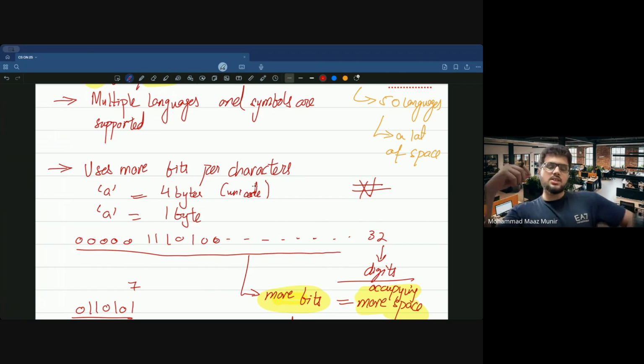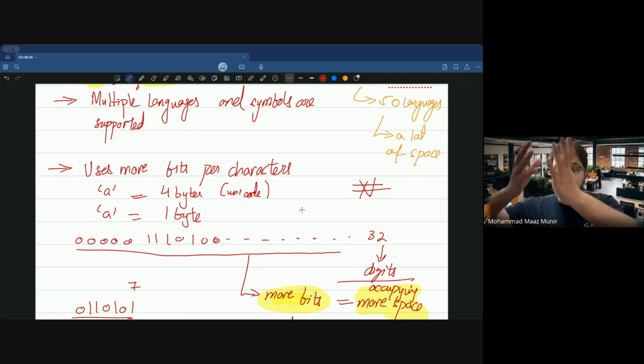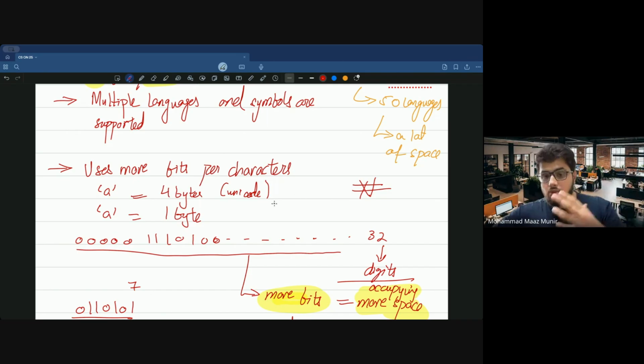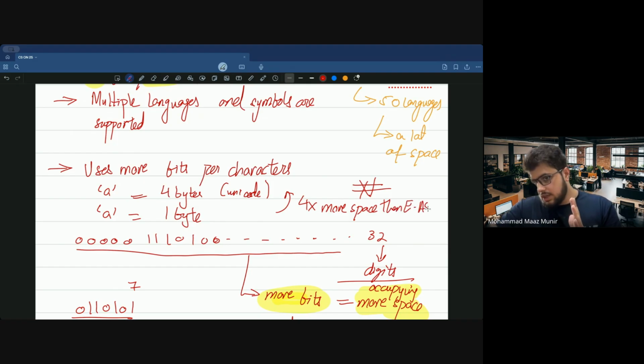So just to give you a quick example, if we compare the extended ASCII with Unicode, Unicode will be occupying 4 times more space than extended ASCII. Now, these are the three main concepts.